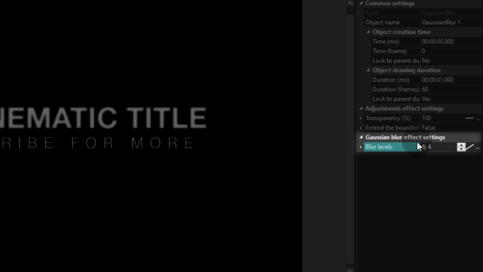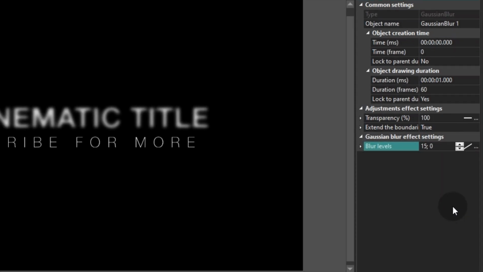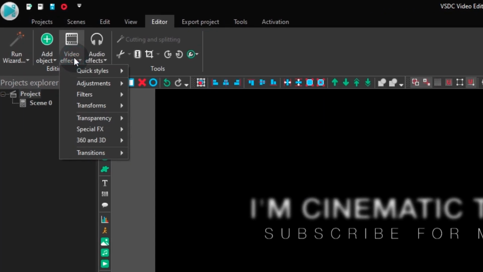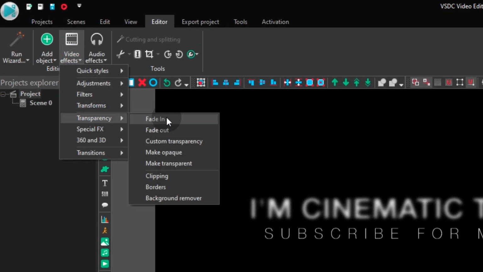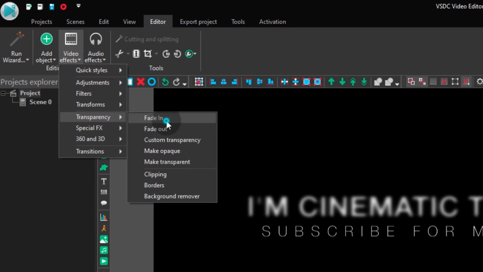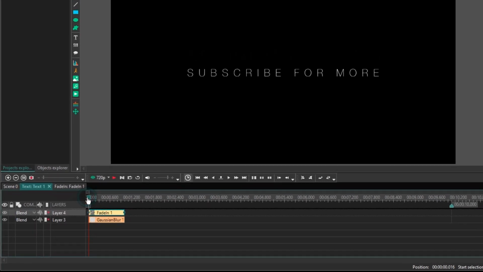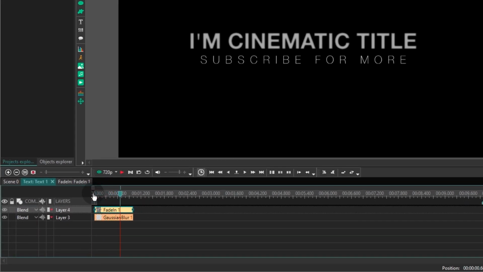Set the values to 15, 0 and allow the program to blur the edges. Now go back to the Video Effects menu and apply Fade In from the Transparency Effect selection. Reduce the duration of the effect so it would be a bit shorter than the Gaussian blur.